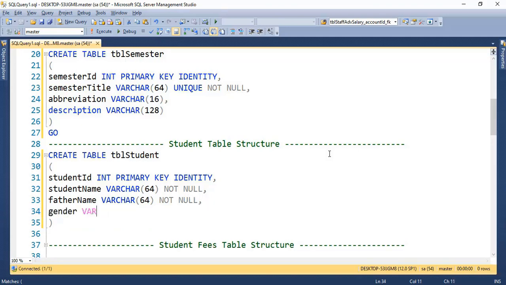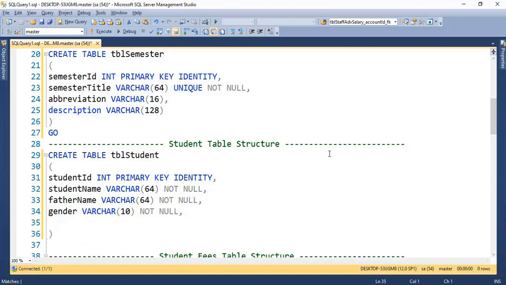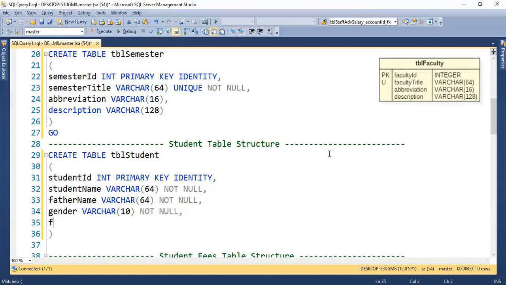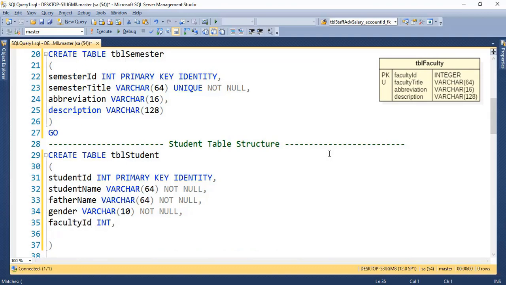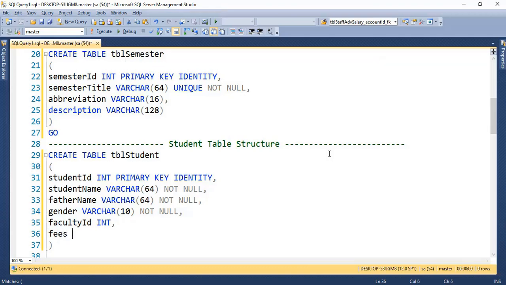Hereafter, we want to add the gender column. For example, varchar 10 and not null. After that, we want to add faculty ID column, because this table has relationship with faculty table. Simple. Faculty ID, for example, integer. After that, we want to add fees column. For example, float and not null. After that, we want to add discount column as well.